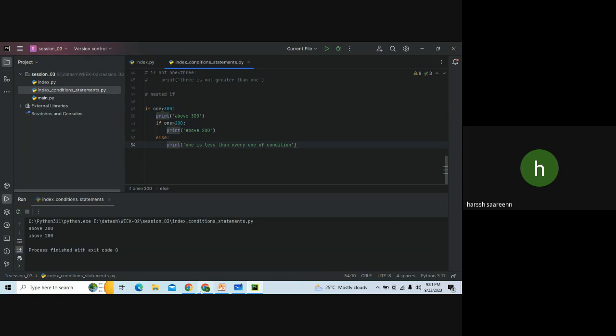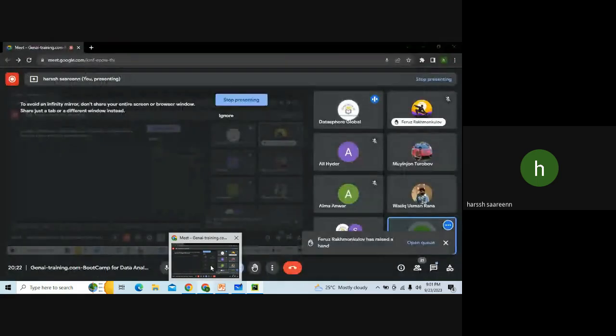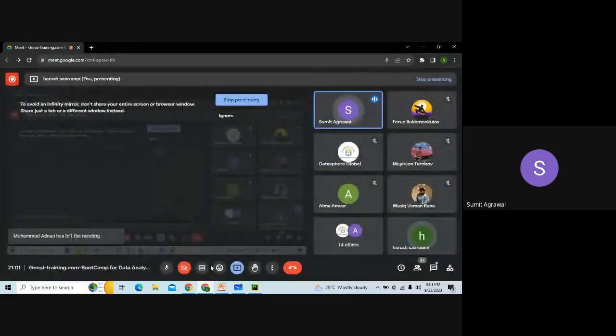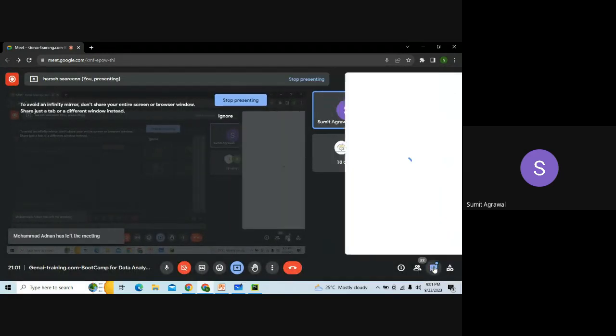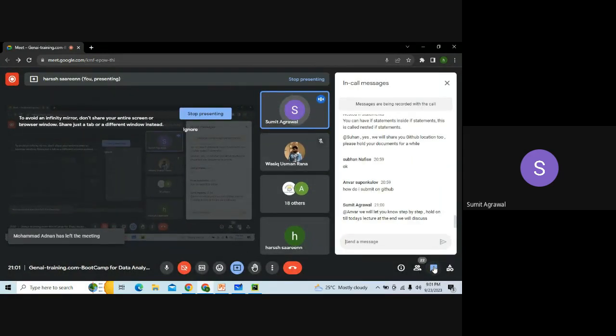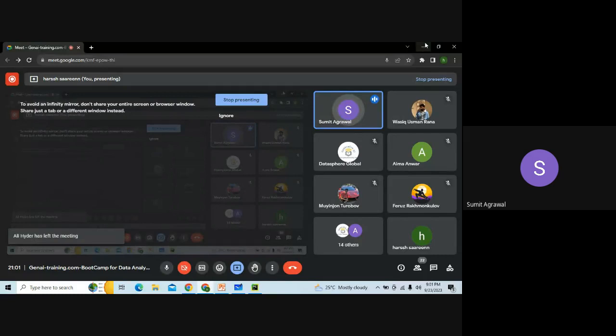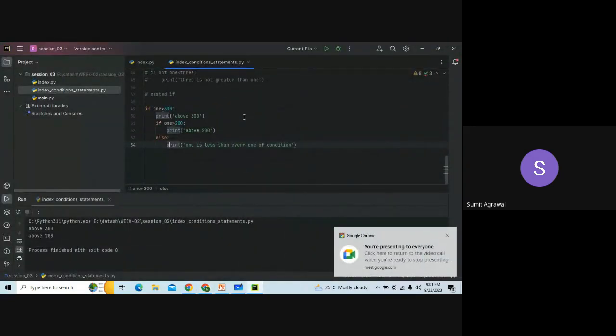Okay, this is not so confusing if you have else. Shuban, Feroz, Ali, everyone getting these concepts? If else, Beck, Imran. Yeah, yeah.